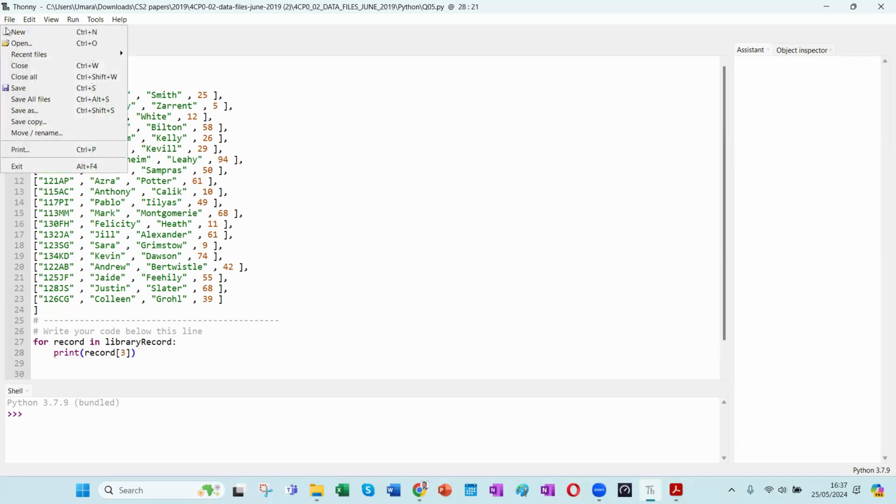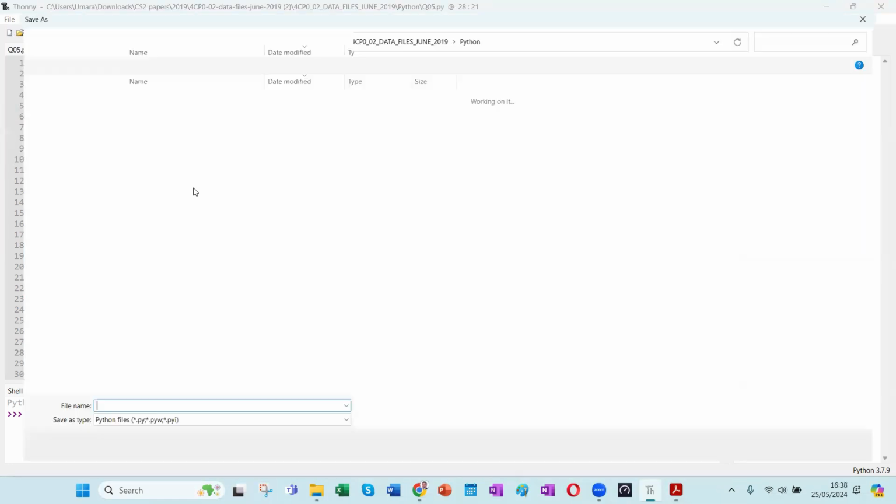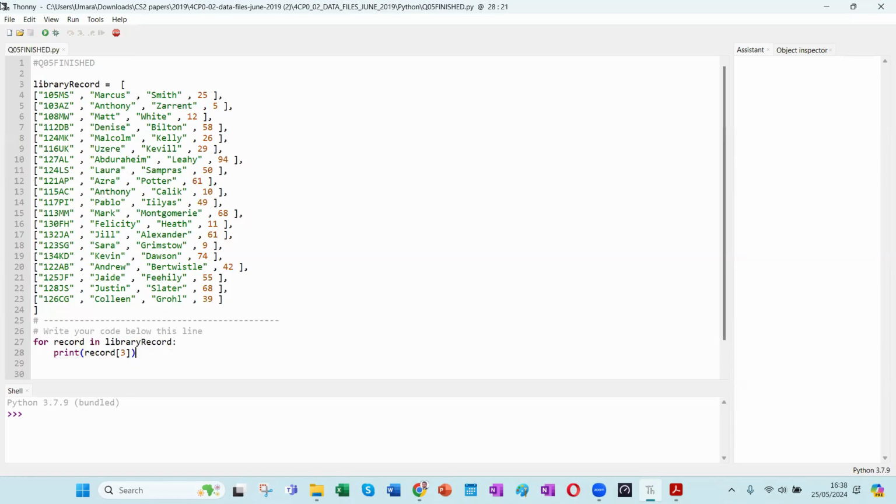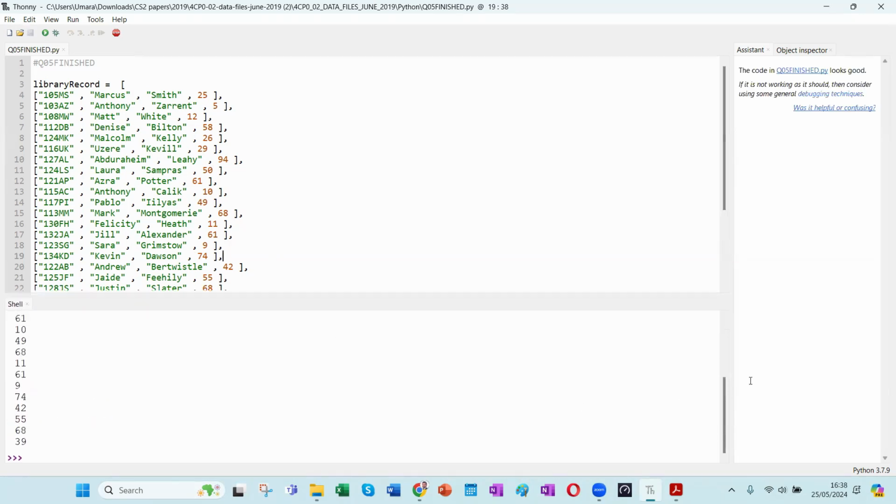Well, in the exam, remember to save this as Q05 finished before you start your work. Why? Because then you have the original file as a backup, just in case you need a backup, right? So do not overwrite the original file, just save it first and then you do editing, right? Okay, now if you run this, there you go, right? You must see all the 20 values, right?